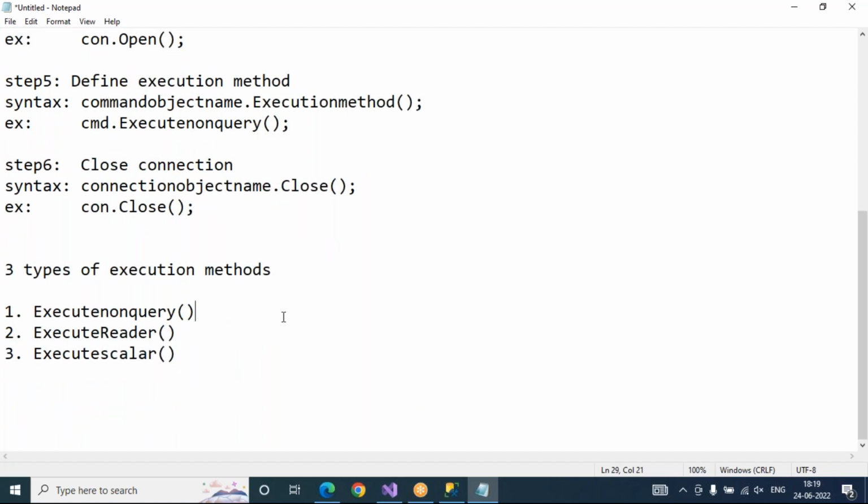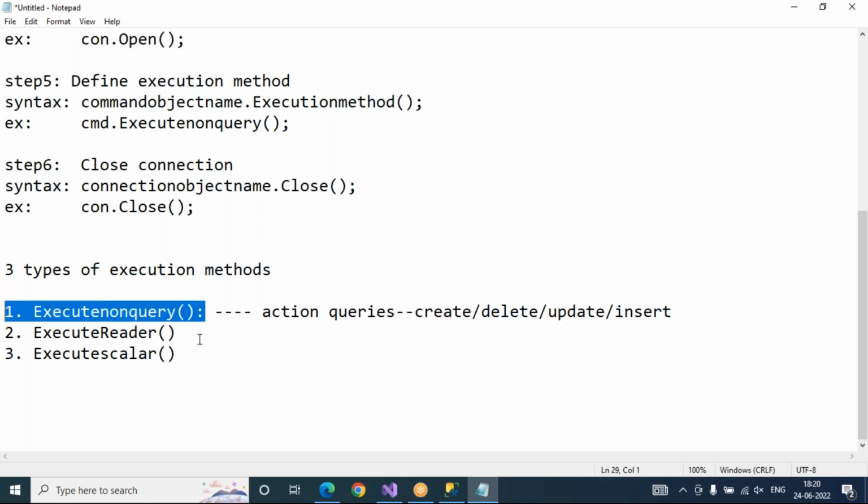When we use execute non-query: when we pass action queries or action commands, SQL queries, from window forms to the SQL Server database. Create is an action query, delete is an action query, update is an action query, insert is an action query. When we supply these action queries from window form to SQL Server, then the method in ADO.NET is execute non-query.